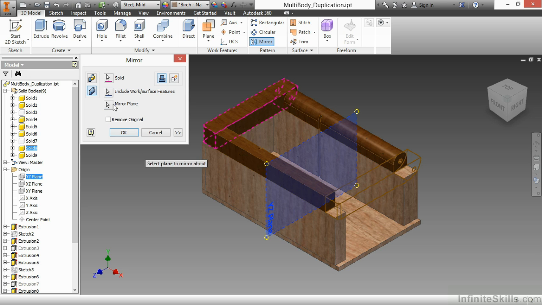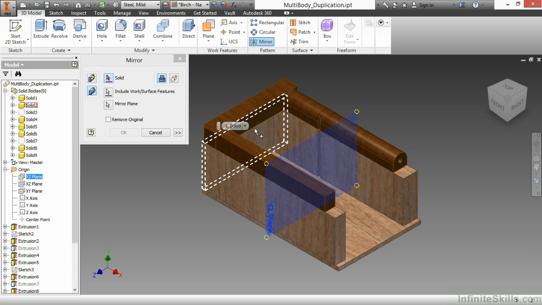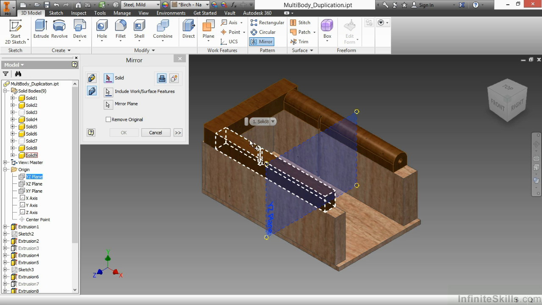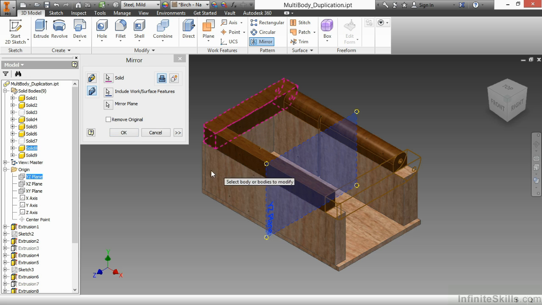If I go back and try to select solid again, you see how it deselects it. You can only mirror one solid at a time. So we're going to do this top piece first.